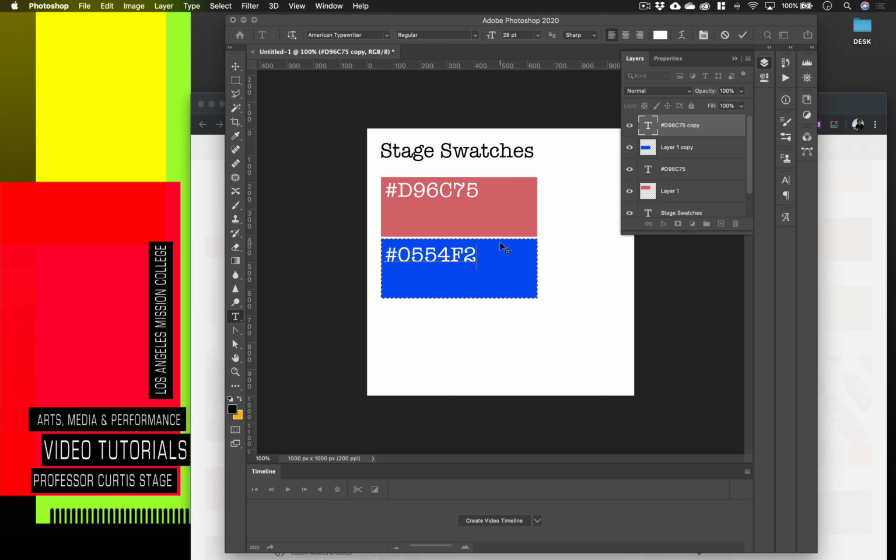so now I've got it there. So now I've got 2 swatches. Great. There's another way to make the swatch in Photoshop.